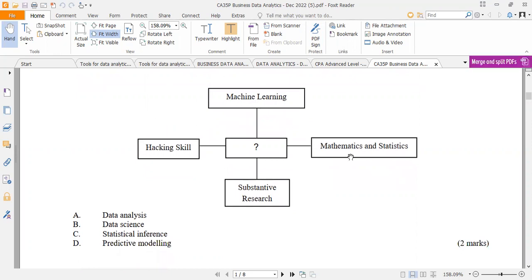Machine learning, mathematics and statistics, substantive research, hacking skill. Like you can see, this one is now multidisciplinary, right? What you'll have where we have the question mark should be able to include all these. So when we were first starting, we looked at the differences between data science and data analysis. Which one was multidisciplinary? Data science. Correct. So data analysis is just one of the aspects in data science.